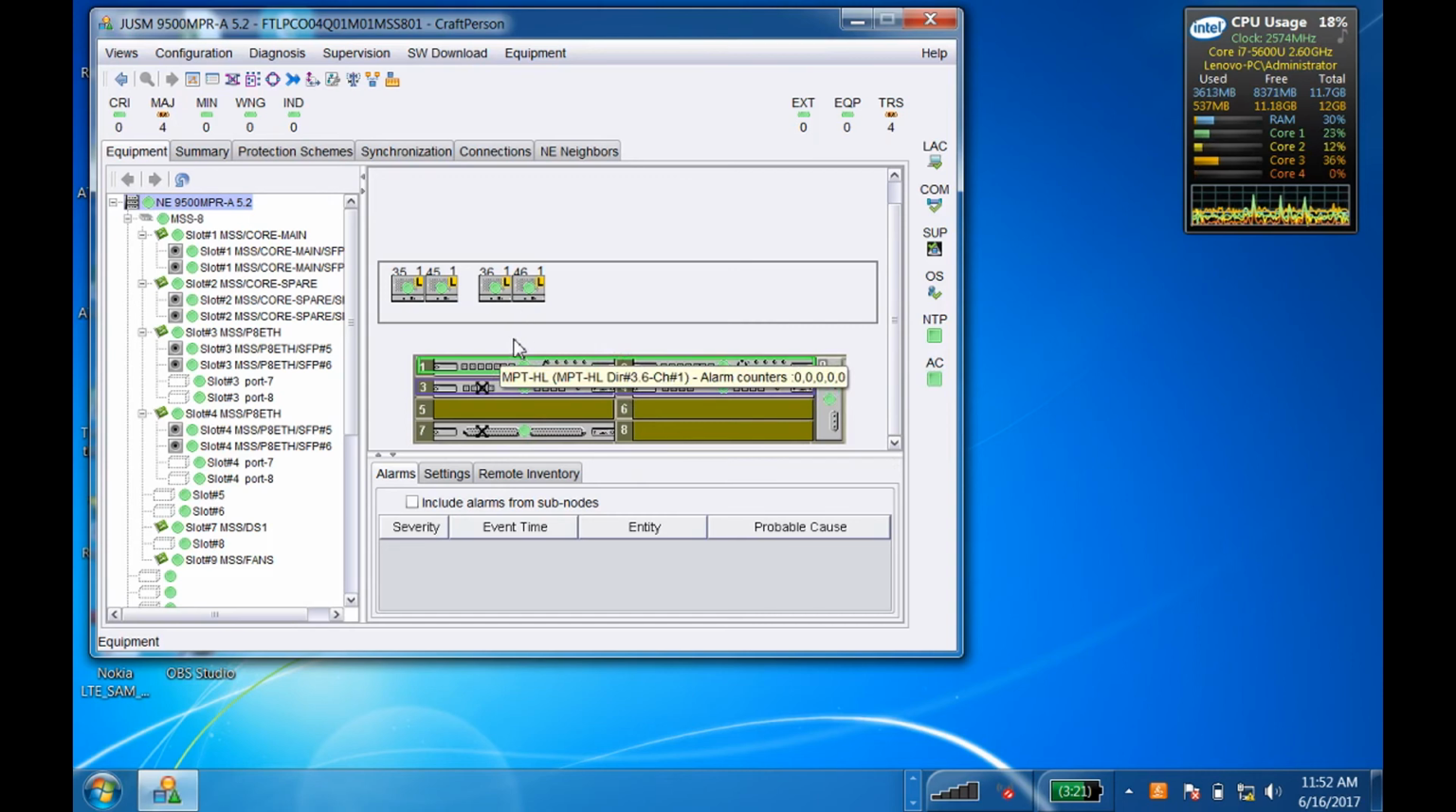Oh, yeah. So if we ever want to reset an MPT, I can highlight my MPT blue. I can go up to supervision. We never ever want to restart any of the whole shelf. That'll restart the whole microwave shelf. It'll shut down everything. But I can go and restart my single MPT that I have highlighted blue there.